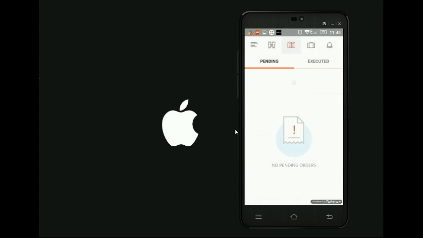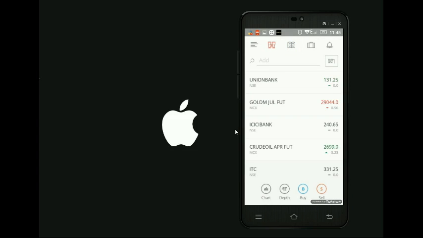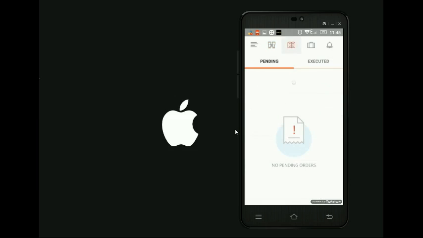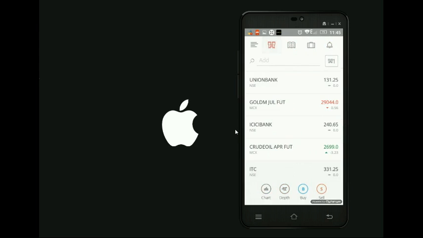On the top you can see four icons. The first icon looks like binoculars, it's for selecting the stock which we already saw. The second one is for pending and executed trades. The third icon represents positions and holdings. The last icon is for notifications. Hope you understand about the Zerodha Kite mobile app.